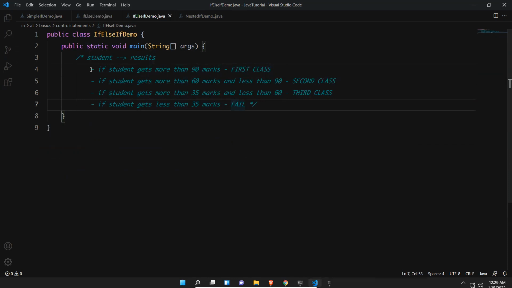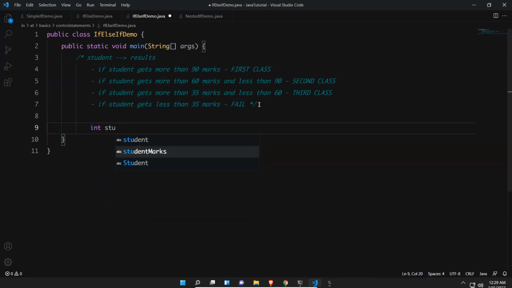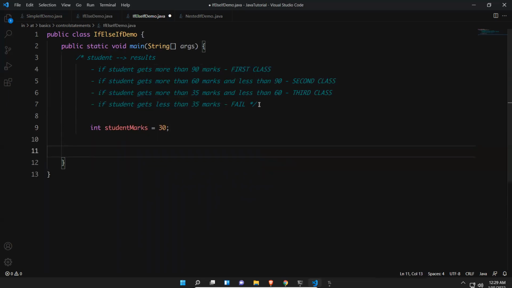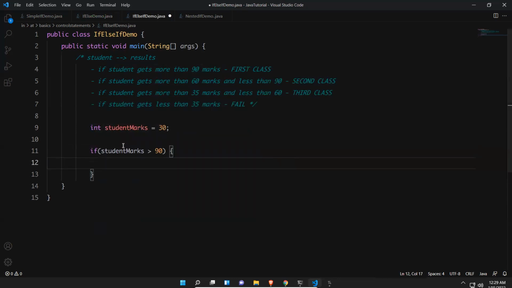I want to write the logic for all these conditions. Okay. So now int studentMarks is equal to, let's say, 30. Initially, if studentMarks greater than 90. So let me copy this. What I need to say: student passed with first class.